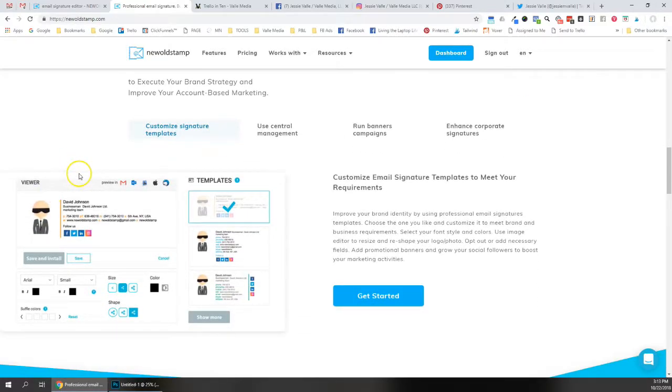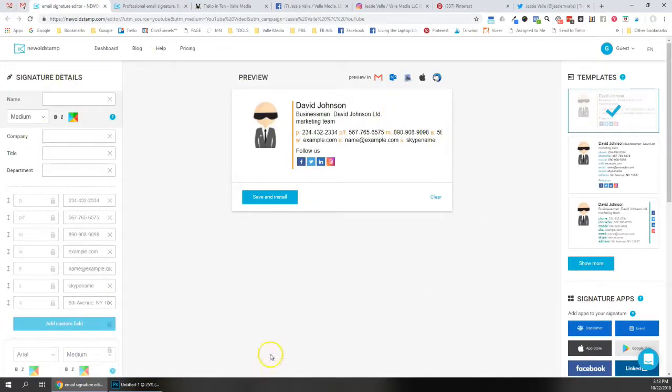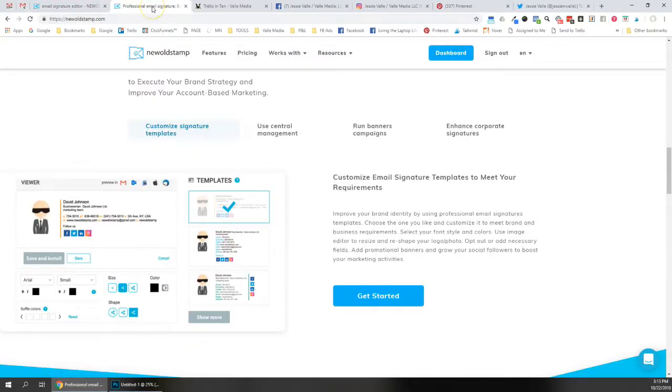Now I will say up front that there is a free version that you can jump in and adjust, but just know that the free version does not have as many templates, it doesn't have as much customization, features, nor the support that the paid versions do. And when you use one of the free ones, you actually have the NEWOLDSTAMP branding as well. So if you want to get rid of that and you want to look as professional as possible, it's always better to go with the paid version. But I'm going to link to both NEWOLDSTAMP and even the free generator below so you can take a look and try it out for yourself.